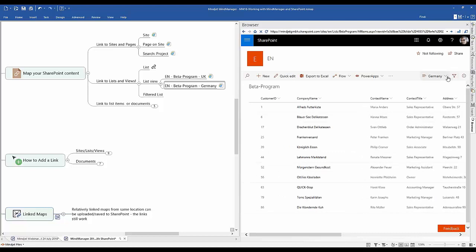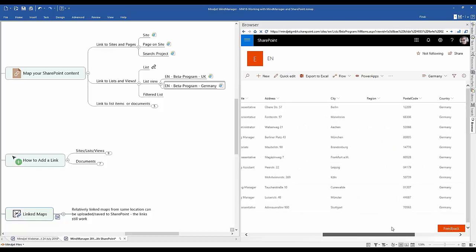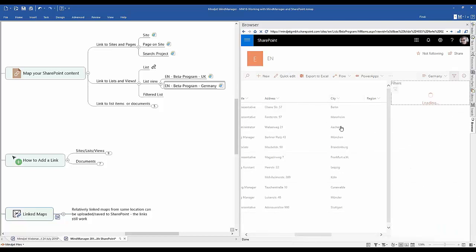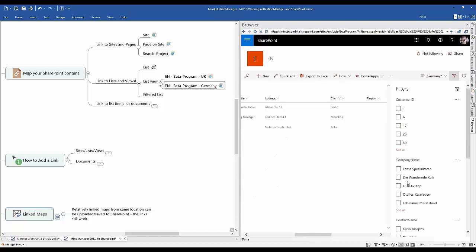Let's go back to the German list here, and I see I don't need all these names. I'm using SharePoint to actually filter this list more specifically. I'm looking for specific cities here. So I click on cities, I filter by city and see I only want to see names from Köln and Munich and Berlin. Like this, I say apply.